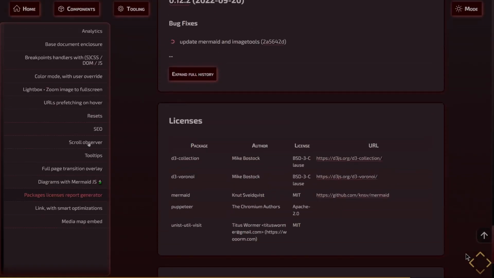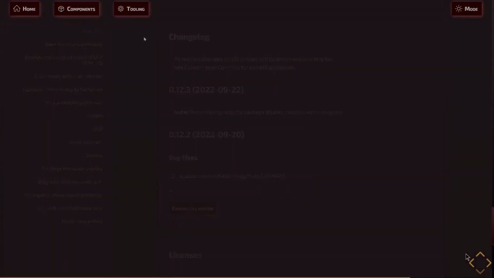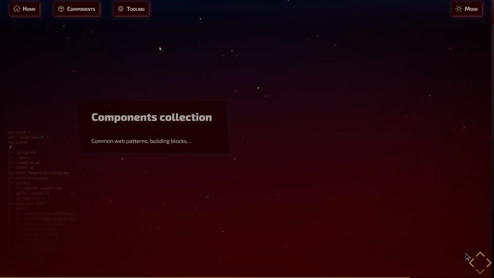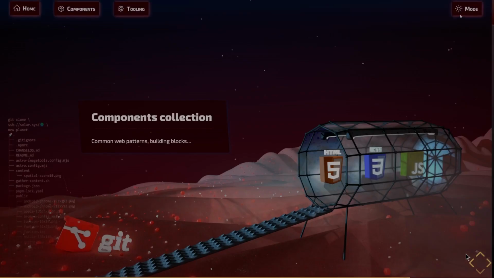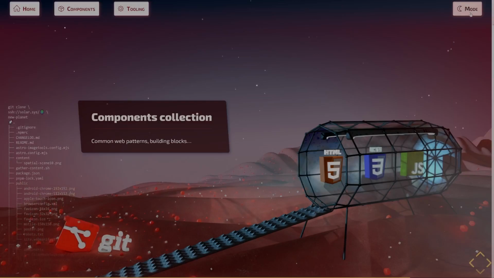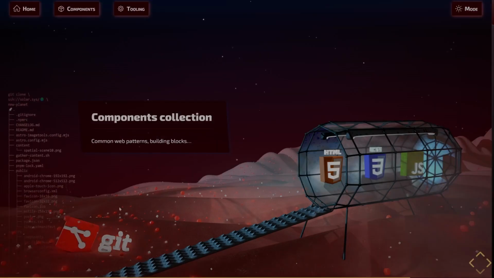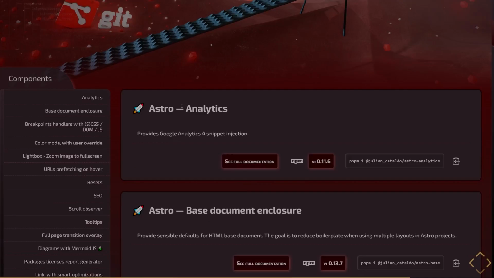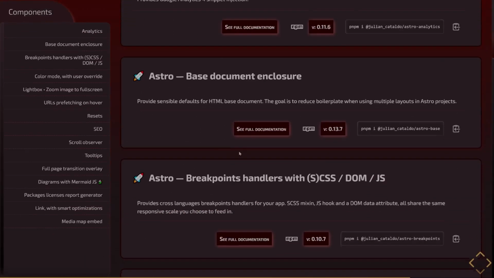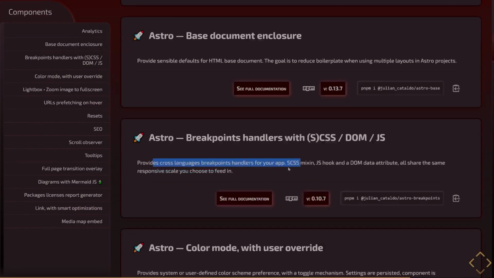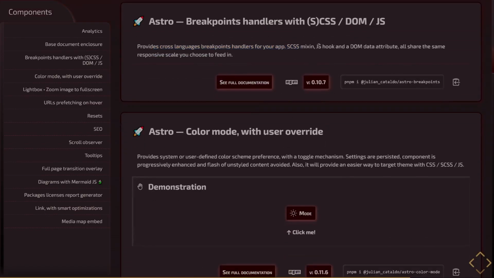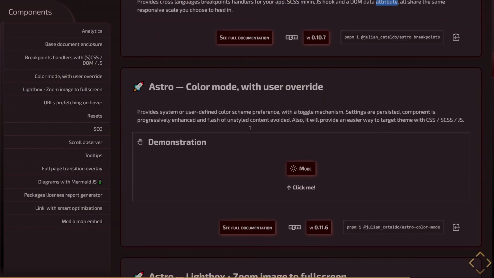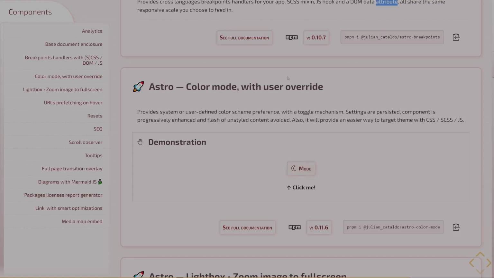And he's got so many cool components I just want to show you, right? Just take the time to show you if you don't mind. Day mode, dark mode, and we are on Julian's little world here. But yeah, he's got Astro Analytics, breakpoints. Well, this is pretty cool. It provides you breakpoint handlers for your application using SASS mixins or JS or DOM attribute handlers. Your man is really talented, right? And we're really blessed to have him here.